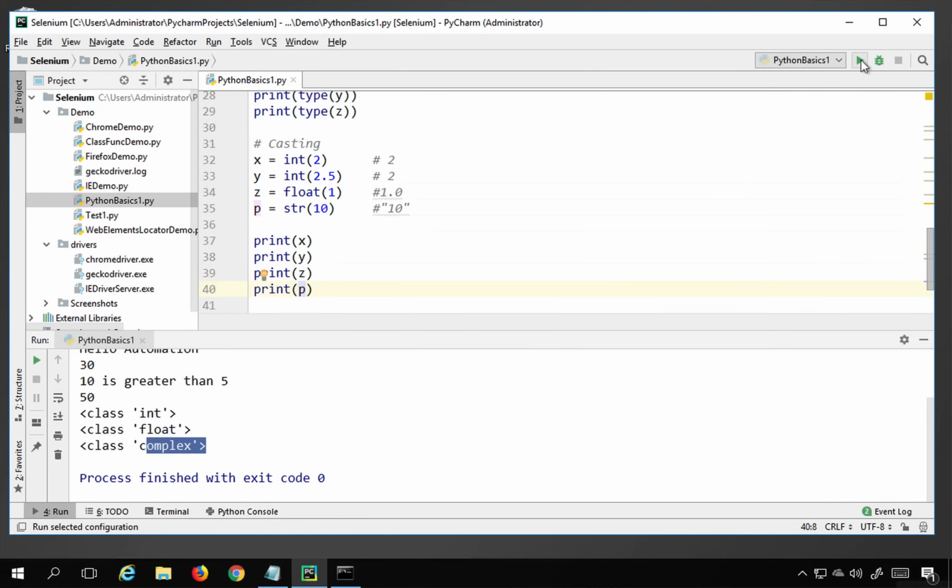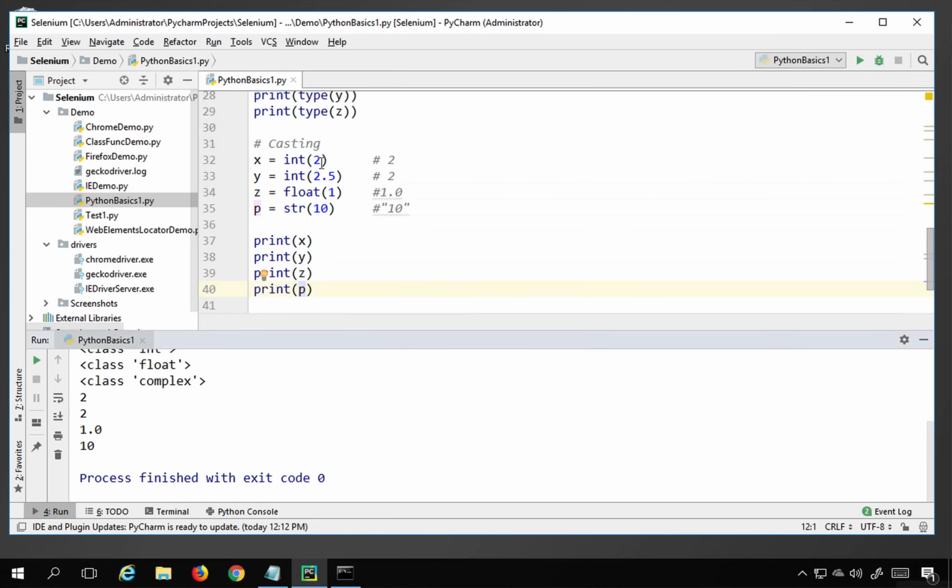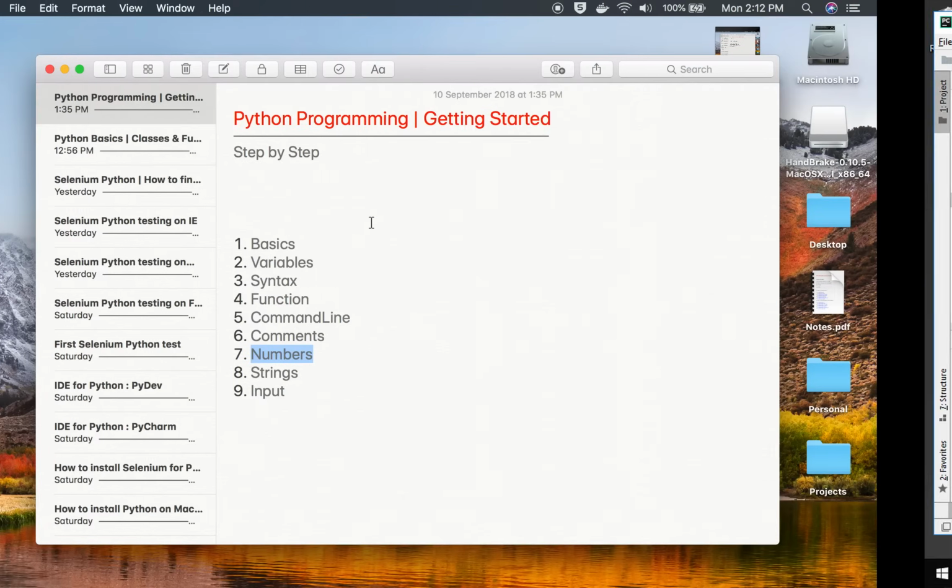Let us try to run this now. You can see it has printed 2 as we have expected, then it has again printed 2 which was 2.5 as we have expected. Float, which we have given 1, is stored as 1.0, and this 10 is stored as string. So here it is just showing 10, but it is actually a string. If you try to do any numerical operation like p plus x, it will throw an error. So this is how you can use numbers.